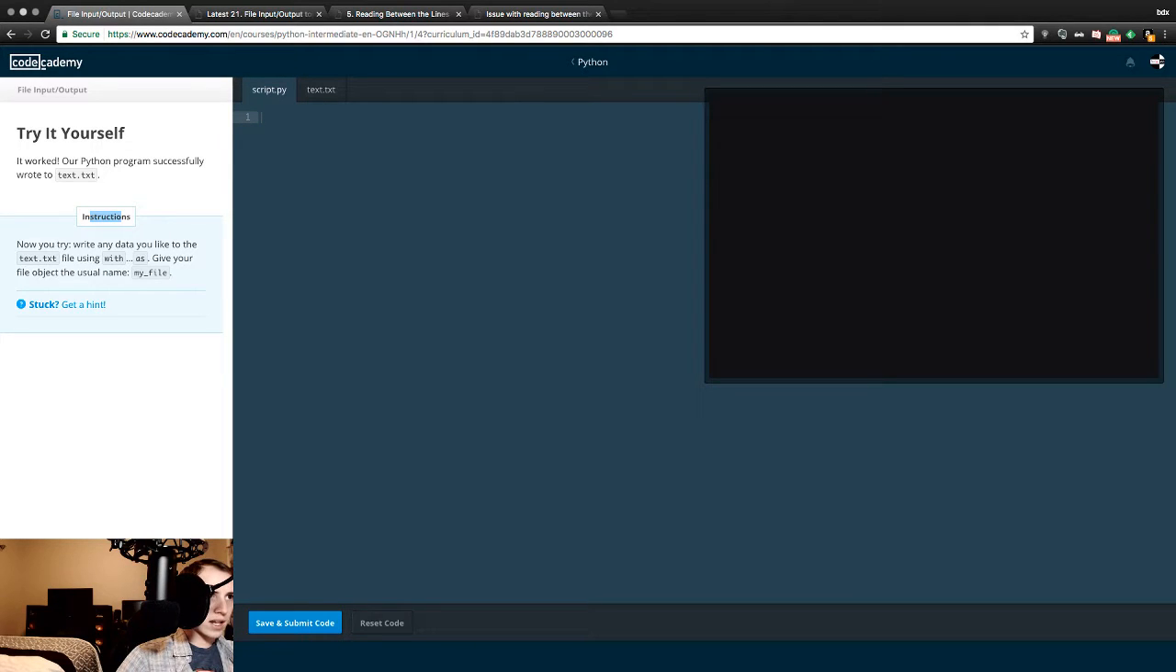Now you try. Write any data you'd like to the text.text file using with ... as. Give your file object the usual name, my file. Hint, remember your syntax. So that's basically what we're going to be doing here. We're just going to swap in our own thoughts in regards to text.text and my file. We're actually kind of limited, so there is one right way of doing this. So let's go from the top.